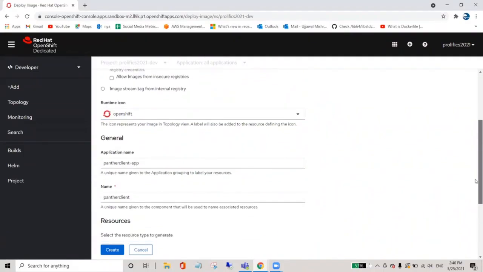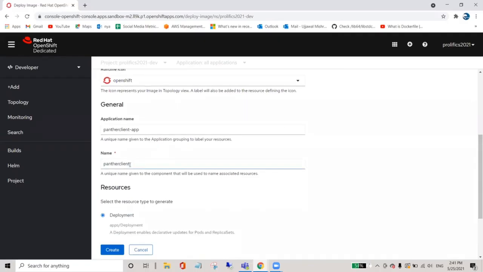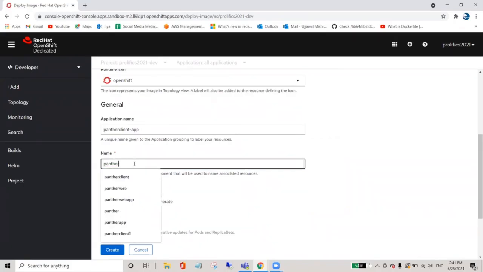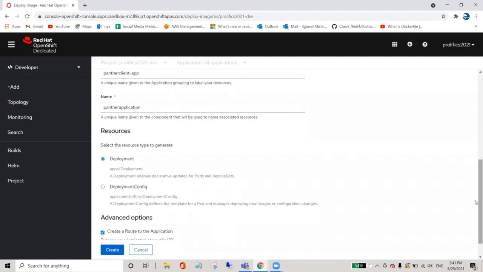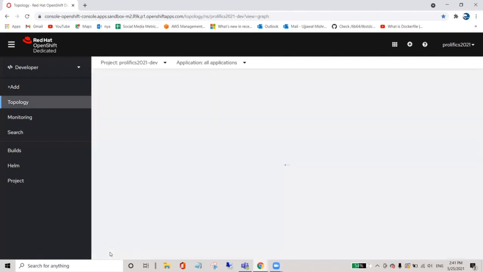Also here in the general settings configurations, you can check the application name, what kind of application it is. I'm just giving the name Panther client app. And the name here will be the name of your container, so I'm just giving a unique name, Panther application here, and after that I'll just click on the Create button. What it will do is create a pod for my Docker image.